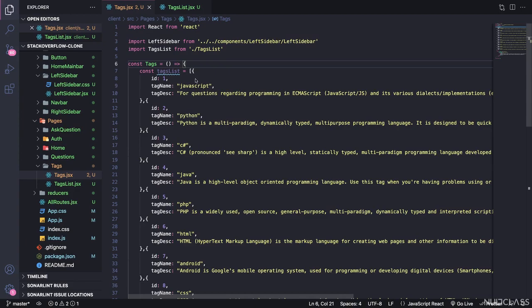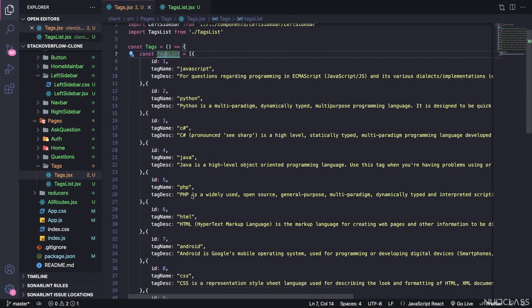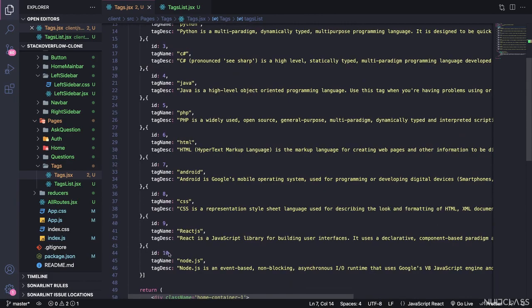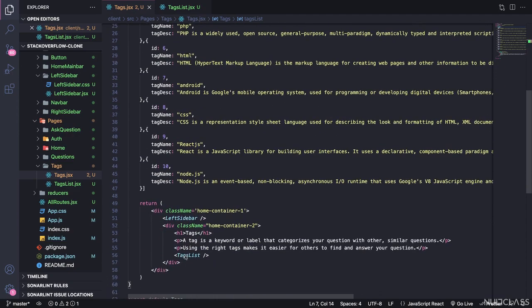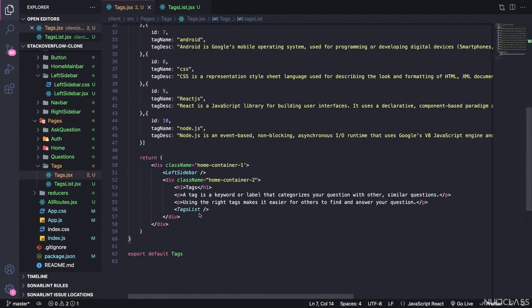So now this tags list is nothing but objects contained by an array. The array contains almost 10 objects, which is nothing but a tag, which contains ID, tag name, and tag description. We're gonna use these things now.